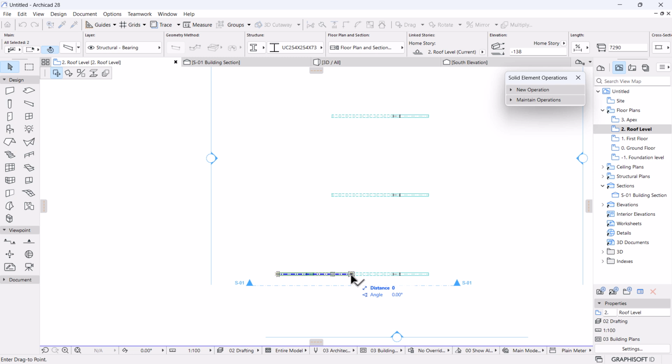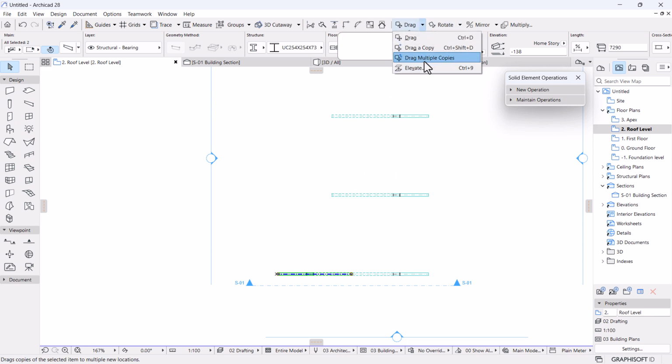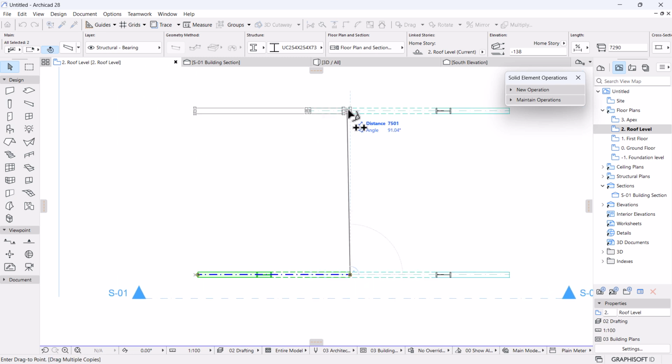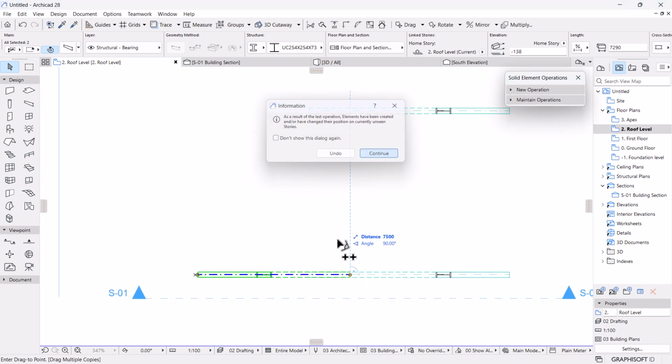Either I can run a copy by using multiplication, or you can drag multiple copies. I like to use multiplication if these are more than 10 or even more than 5, because there will be a lot to do manually. But if it's 3 of them, I would use drag multiple copies, and then just place it like that.